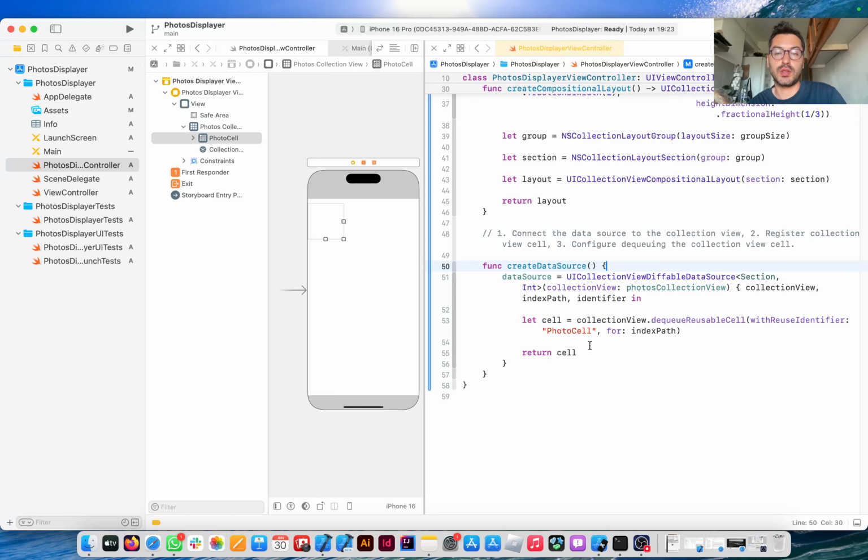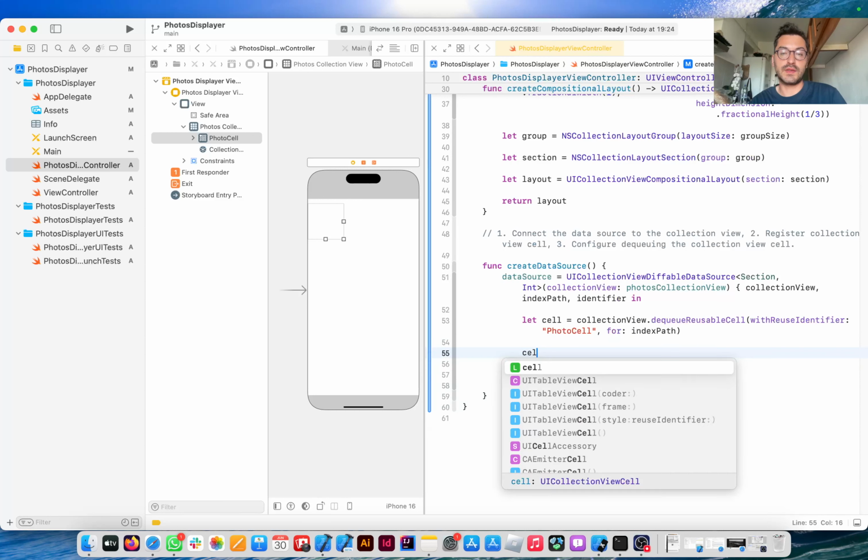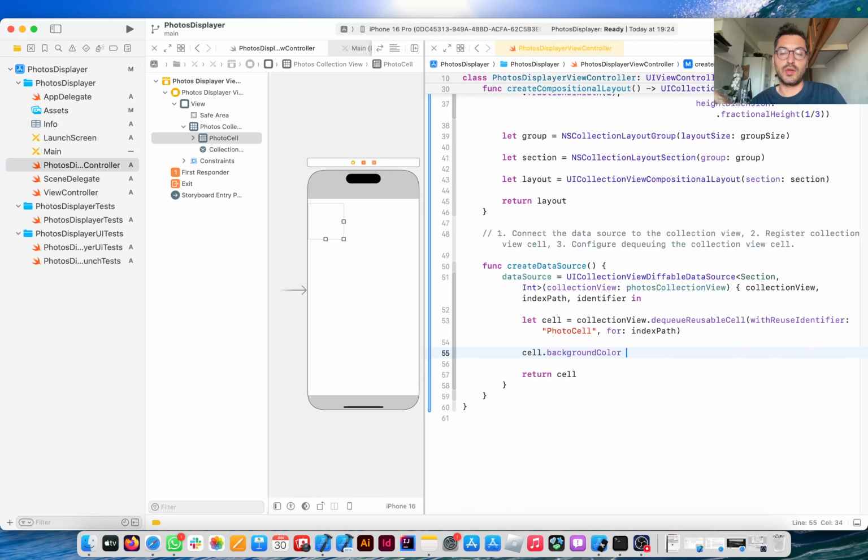So I'm just going to have a cell dot background color equals dot magenta, to just see what it looks like on the screen once we run the app. Just make sure that everything's working as expected. Okay. So register, no, this we don't need. We don't need the register. So it's just connect the data source, configure, dequeuing the collection.